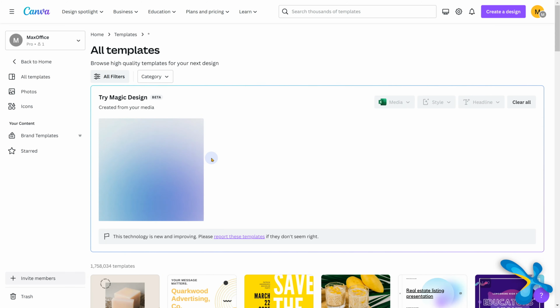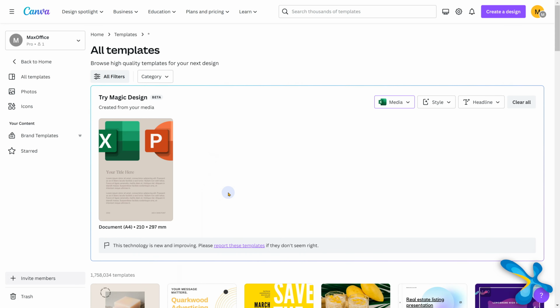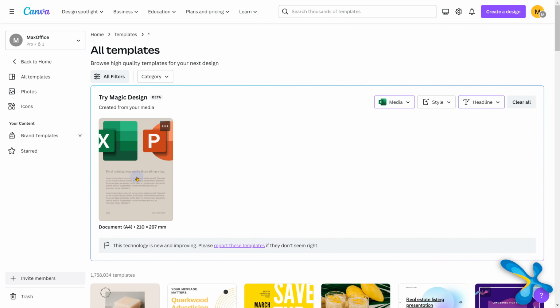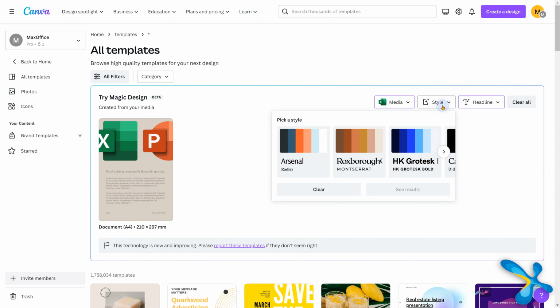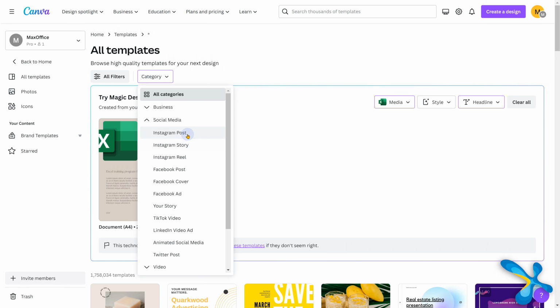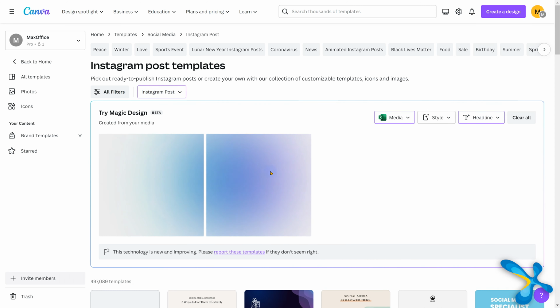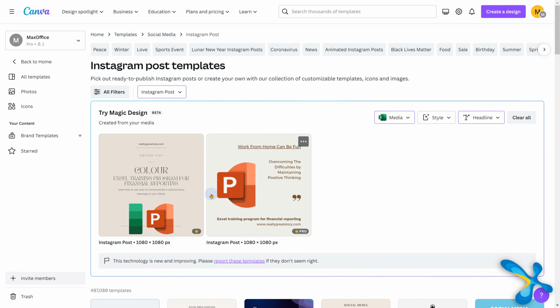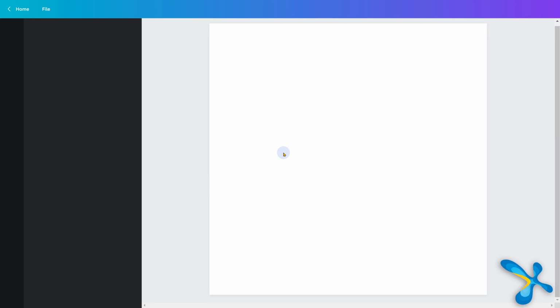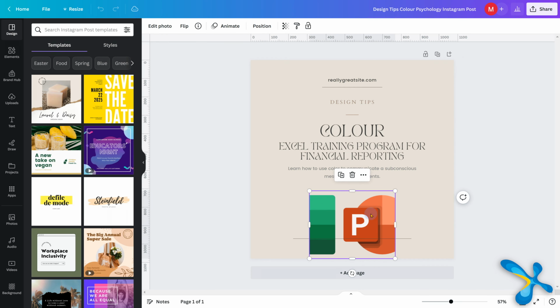So let's say I'm going to insert some picture first. I'll just put Excel logo because it's here. And now I'm also going to put a headline. Add to results. It has already created this. Put some placeholder text. And now you go to style, you change it, and job is done. So very easy to create this. So for example, I want this as Instagram post.